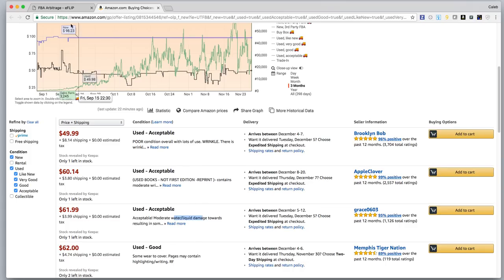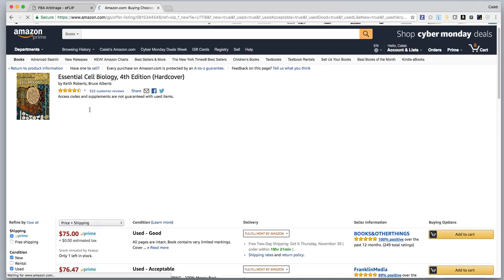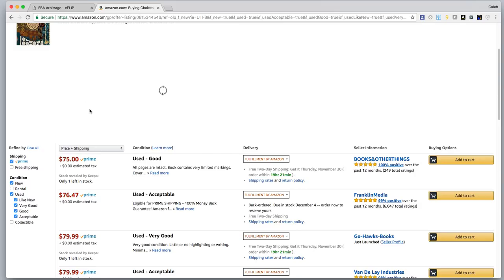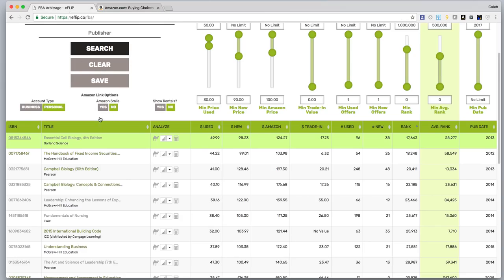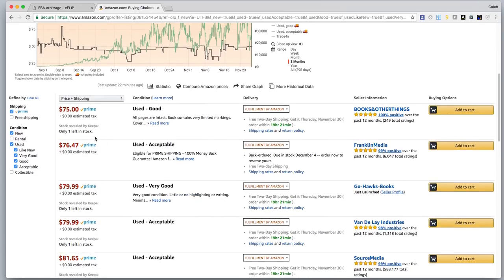Water, liquid damage, I'm running far away. If you click on the ISBN, it's going to bring up the Prime only offers. And again, we're trying to find a cheap merchant fulfilled book. In this case, it was $49 plus shipping, but that wasn't a good book to flip. And we're going to try and sell it for $75, maybe $80.